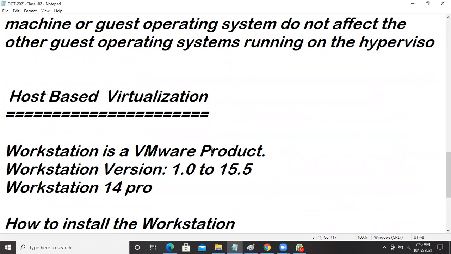And here, why do we need to learn host-based virtualization? Because in real time, we have no need to learn host-based virtualization, but here we need to learn it because we need to create a lab setup with the help of host-based virtualization.